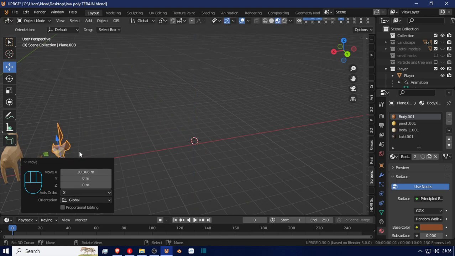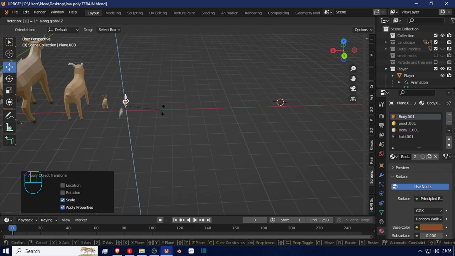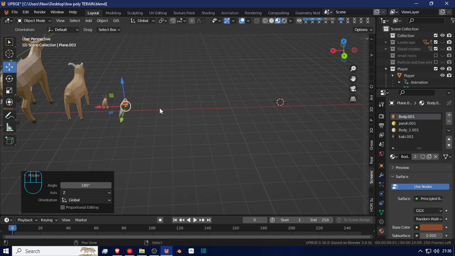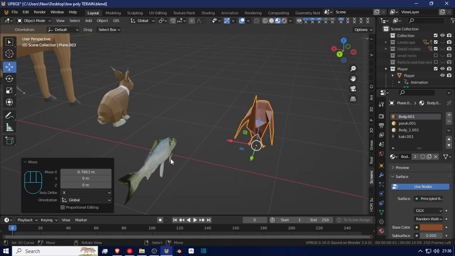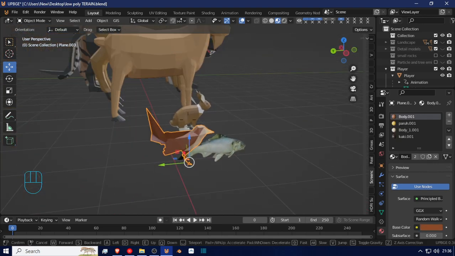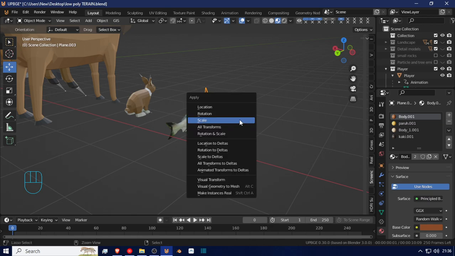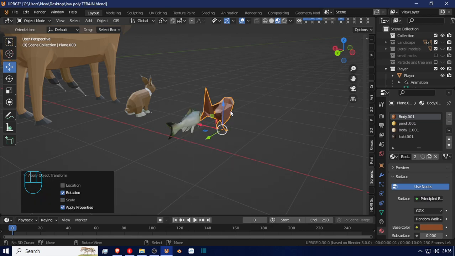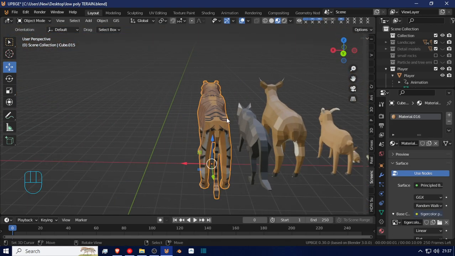I don't know why this thing actually bugged out, but we're gonna have to rig a few of these guys. Control A, scale, R Z 180. And yes, we do have a fish. It's gonna be necessary. So Control A, scale, Control A, rotation. So, without further ado, let's get started with the tiger.